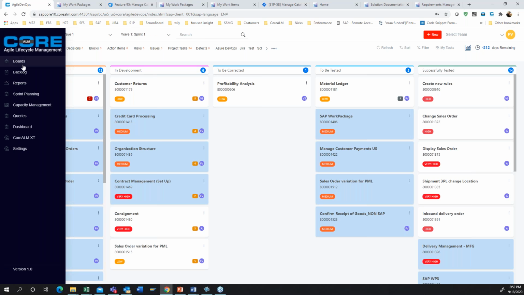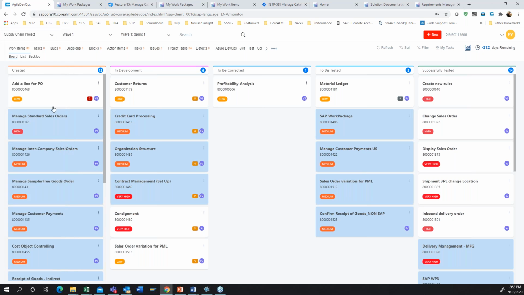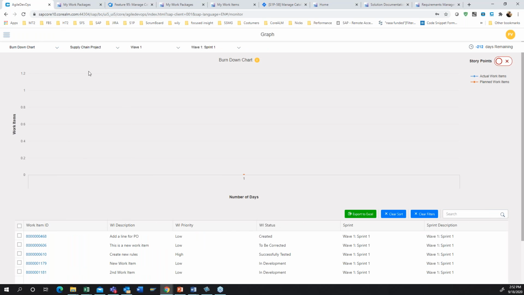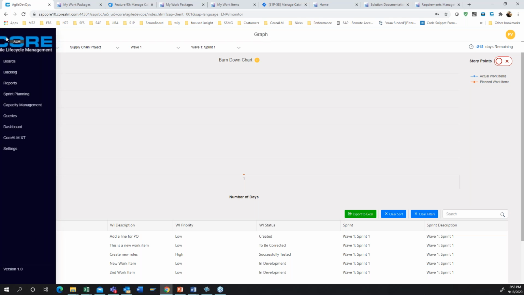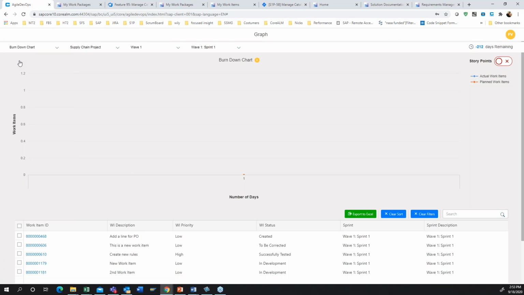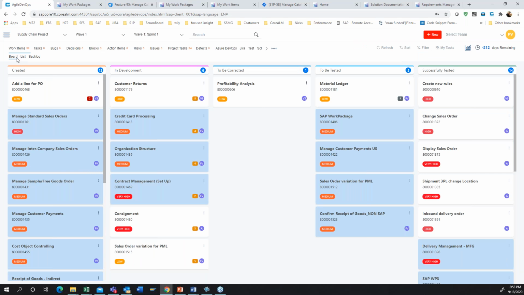Also, we have the reporting part of it. If I go to reports, I can view my burn down, my burn up, my progress report and all the detailed reporting that we have. Also the traceability matrix. If I'm a validated company, I can extend it when I want to see everything and how they map together. Yes, we can do that.